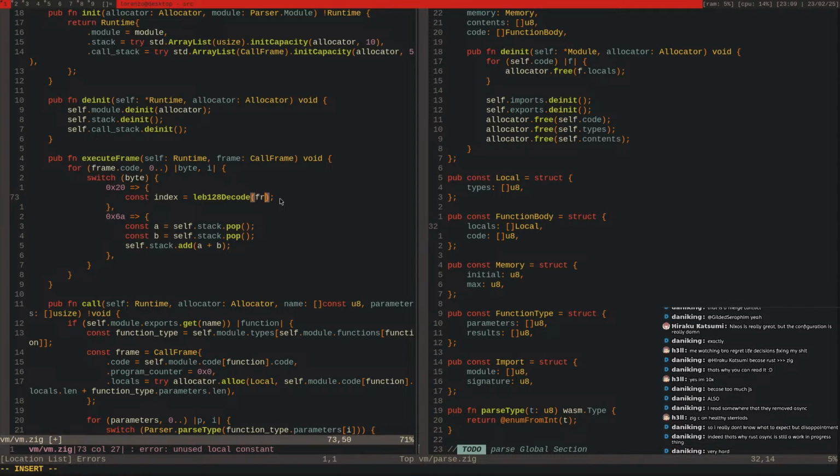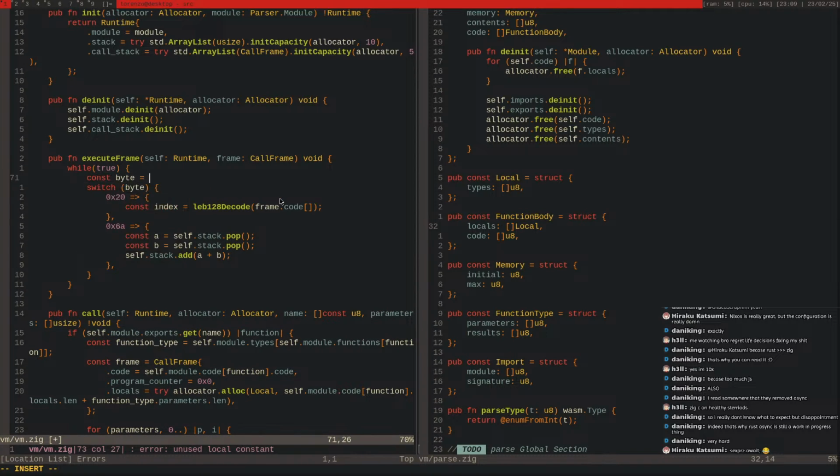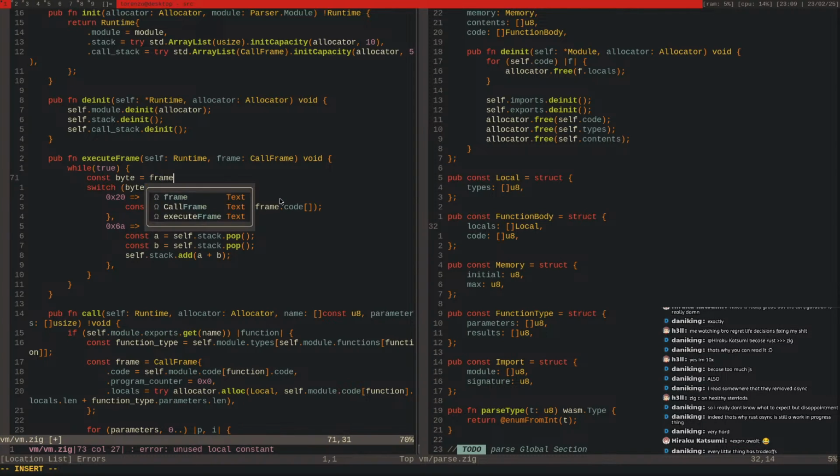Okay, so from here I can frame the code. I can just loop like this. I need to... okay.